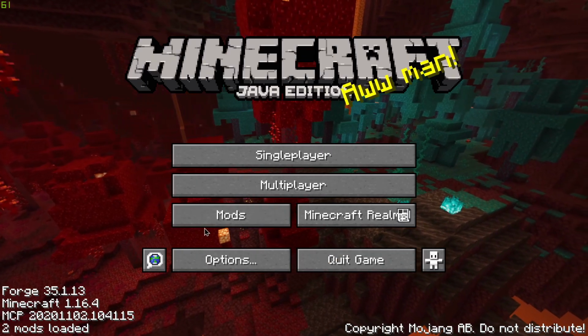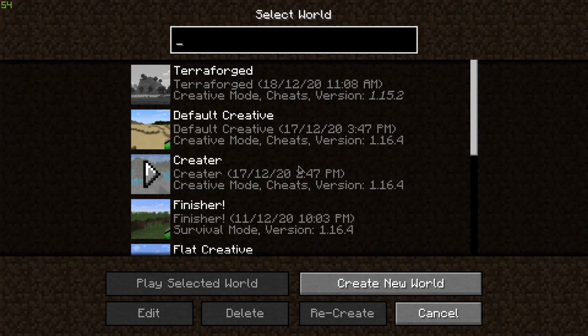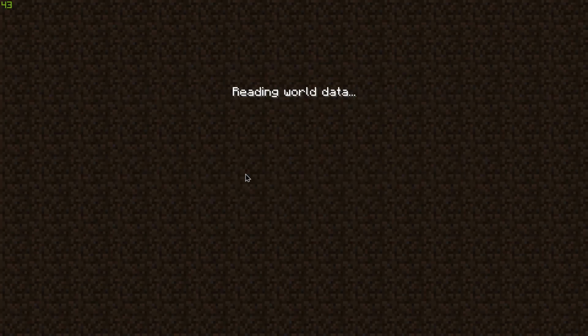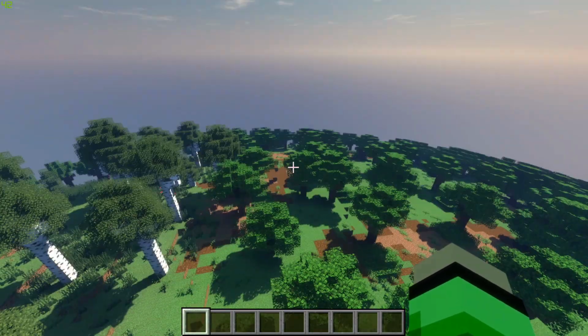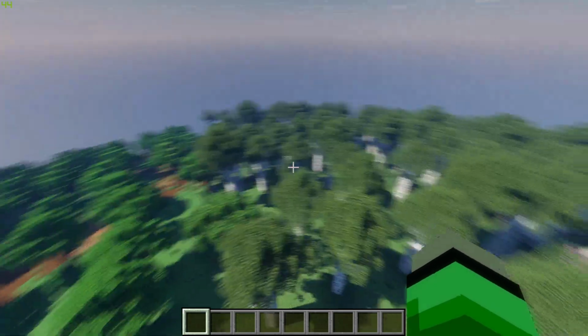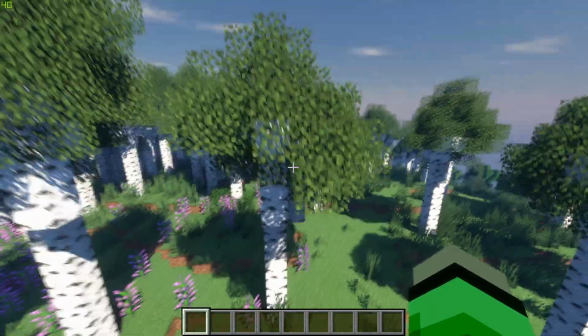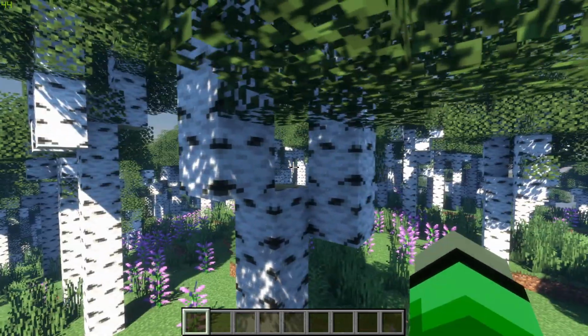As you can see, this is modded Minecraft because I have a mods button there. And I can go ahead and load this world up. And as you can see, the world is loaded. I have mods running and shaders at the same time. So you can see that everything works perfectly.